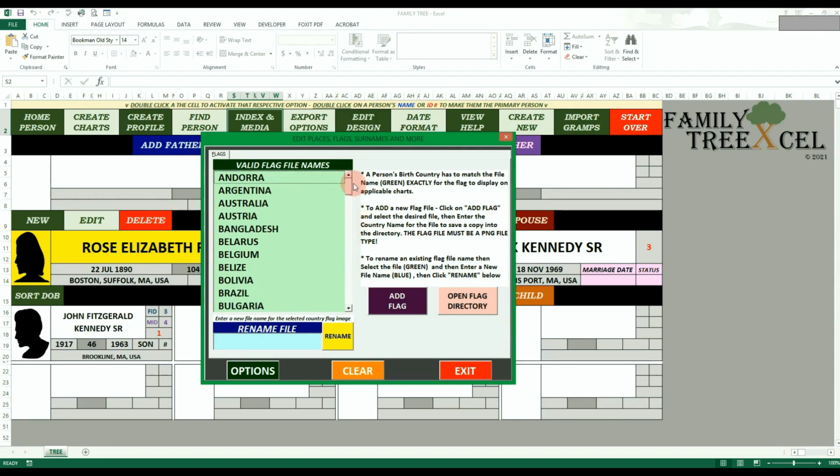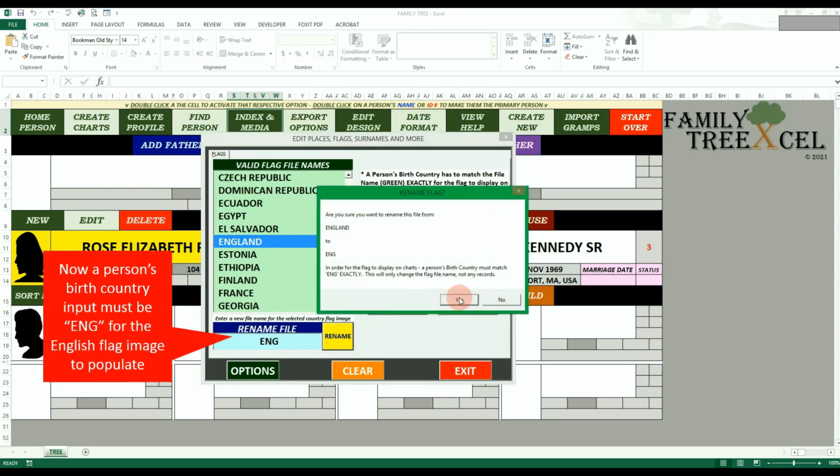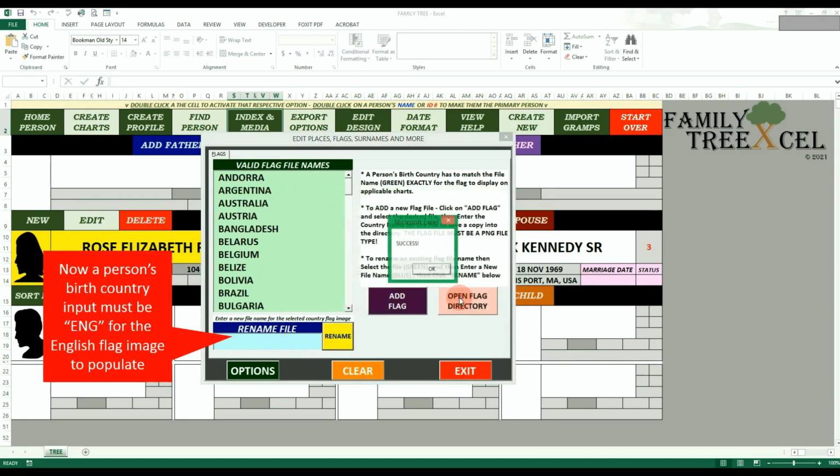To rename one of these files to an alternate version of a country name, select the country in the green list box, then enter the new name in the blue field and hit Rename. This only updates the flag image file name, not any data in the tree.